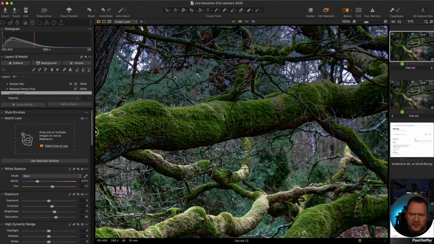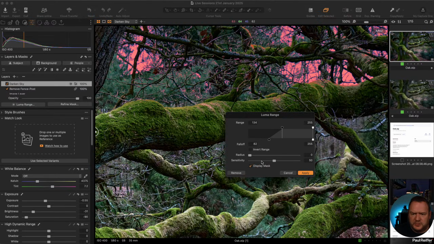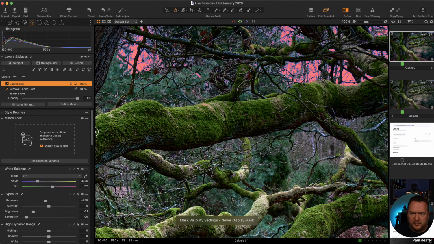You've got a bit of work out here to maybe do. This luma range I don't think is helping you. We talked about this a couple of weeks ago, but with that luma range, you see you've got this weird pattern going on. So if you are going to do it with the luma range, make sure you've got a very soft fall off and make sure you're only getting the bits that you want, which is the sky. Put a bit of radius on there and you'll make those patterns disappear a little bit.